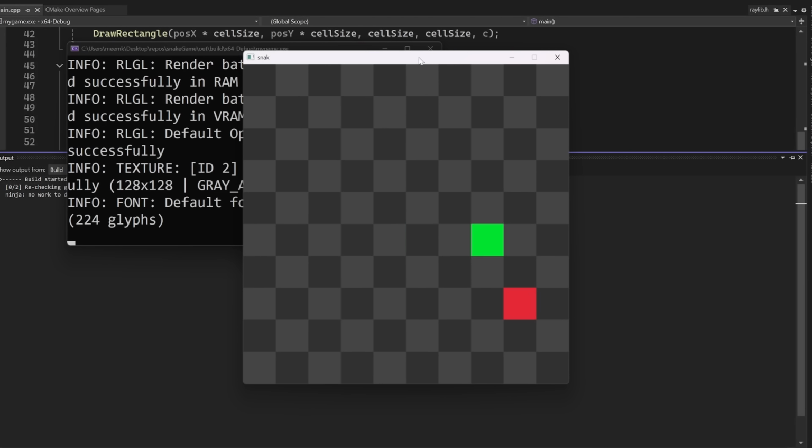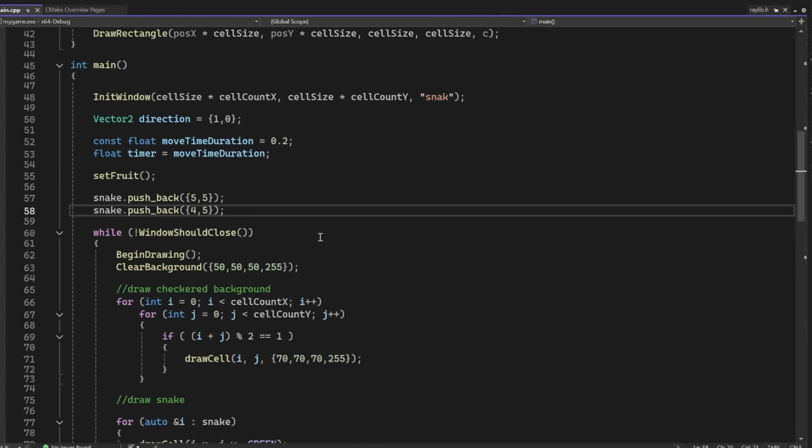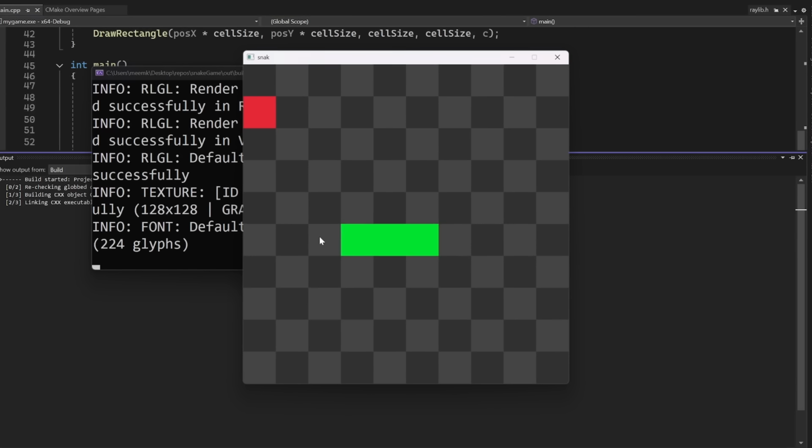So now, if we run the code, everything should be the same. But if we manually add some more elements to the snake, you can see that they will follow the head correctly. So let's add the player controls.